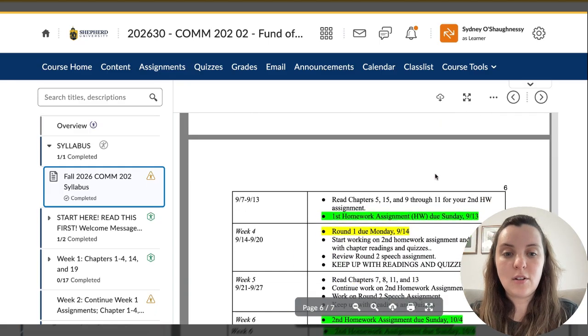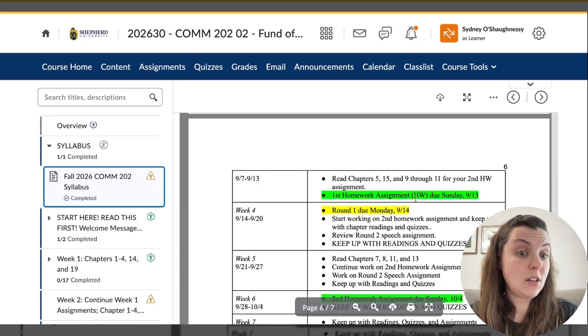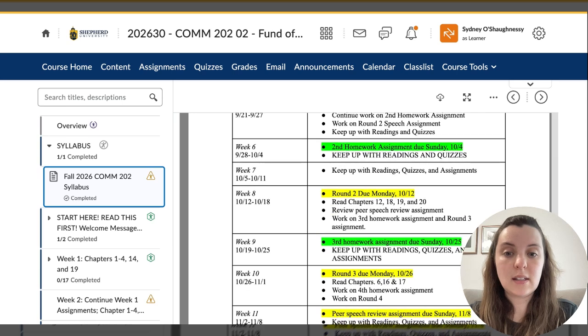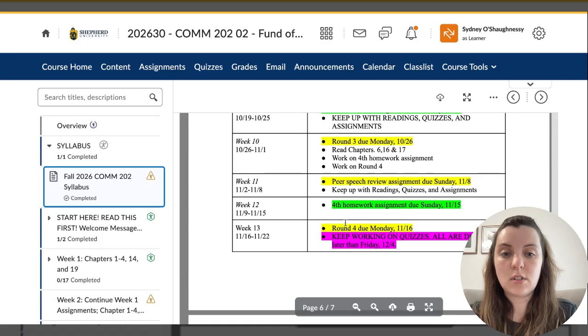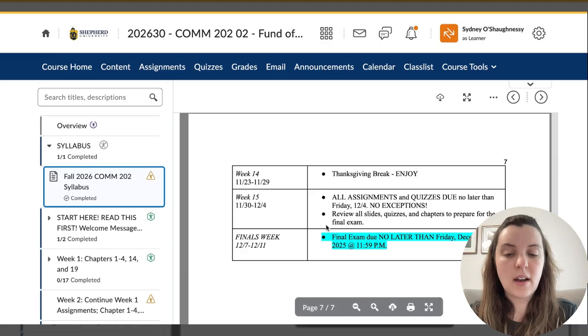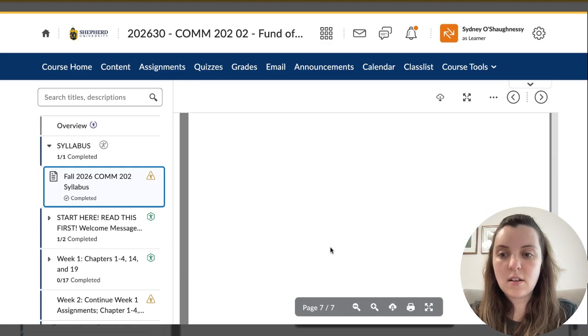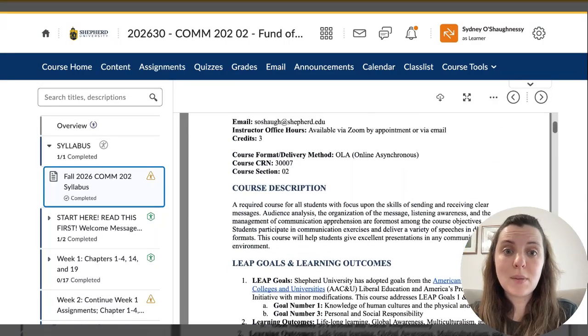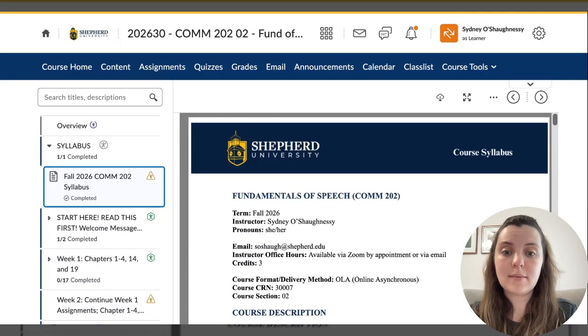And then as you go down, you can see that I've also highlighted in green all of your homework assignments that are due, and in yellow, all of your video speech assignments that are due. I just try to break it down really easily. You have the dates of each week on the side so that you can see exactly what's going on. And then at the end, you'll see your final exam. That's how the syllabus looks. Please let me know if you have any questions.